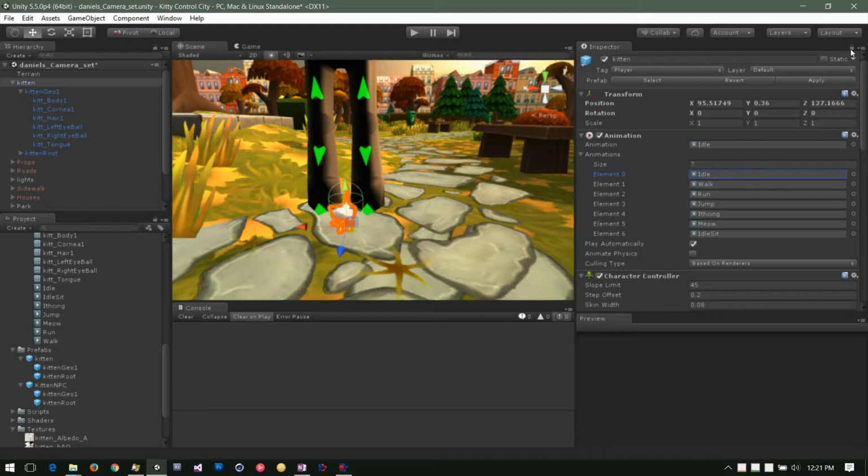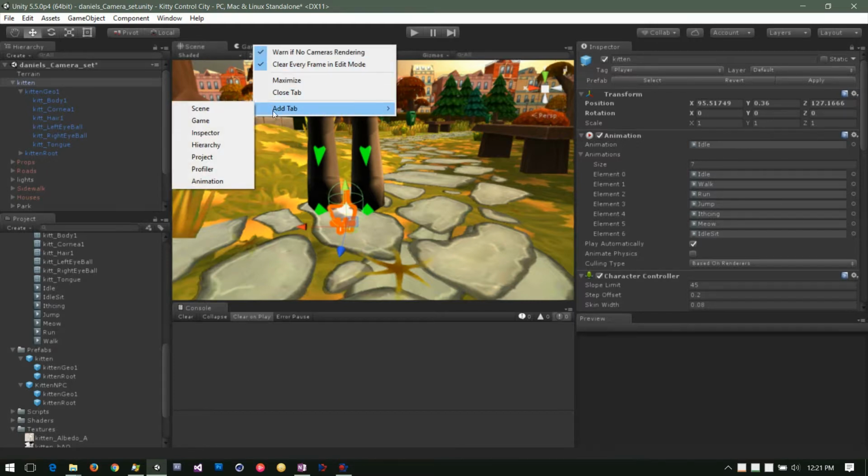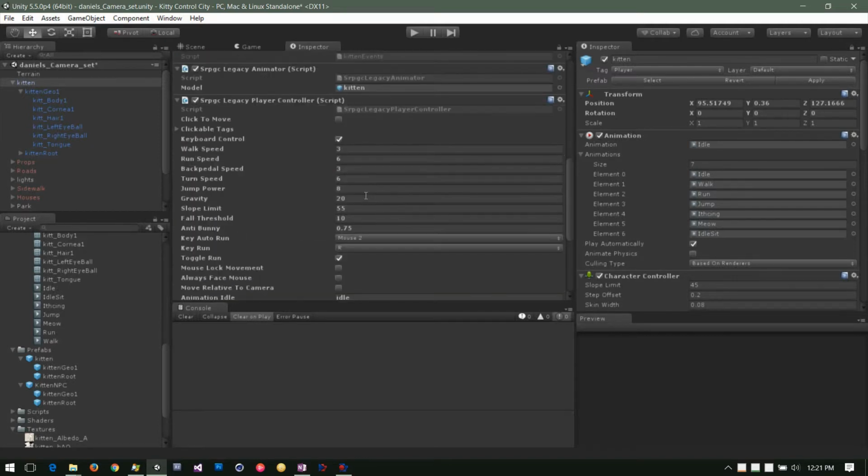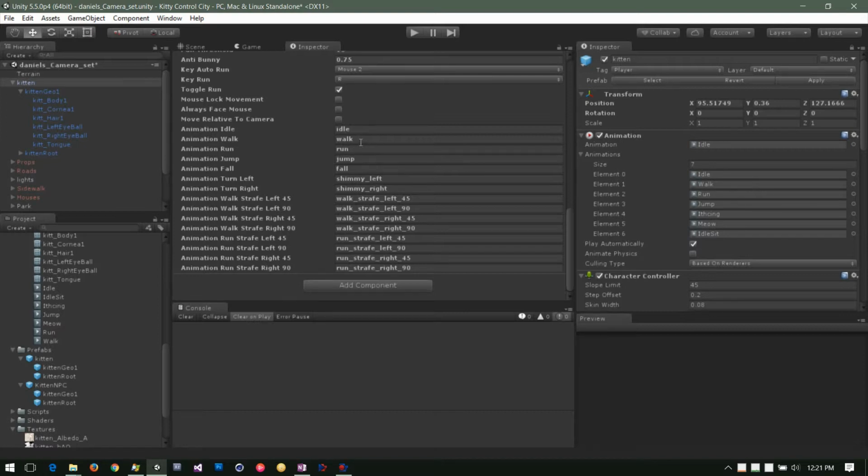So let's lock this inspector so that we can see these at the same time, and let's open up another inspector by right-clicking on this tab, Add Tab, Inspector. We open up a second inspector, and we've got to come down here, and now we see idle, idle, but notice this has a capital I and this has a lowercase i. We need to make sure that our capitals match. So we change this to a capital I. Walk, we've got to do the same thing. Walk changed to a capital W. Run to a capital R. So we're going to change all these to the capitals.